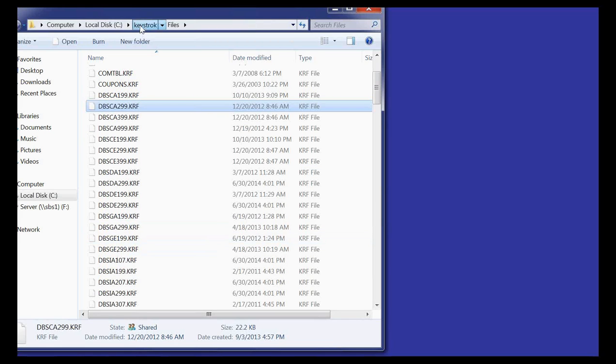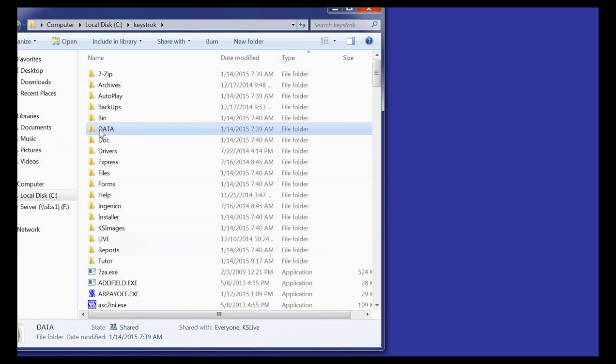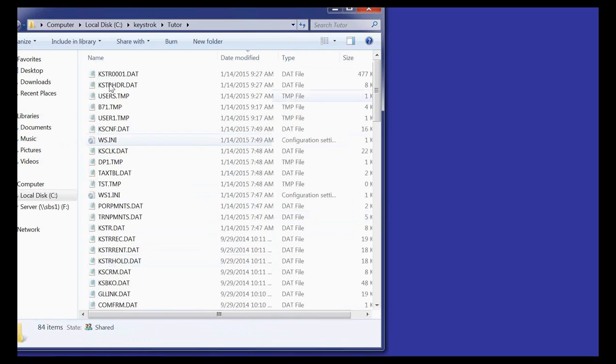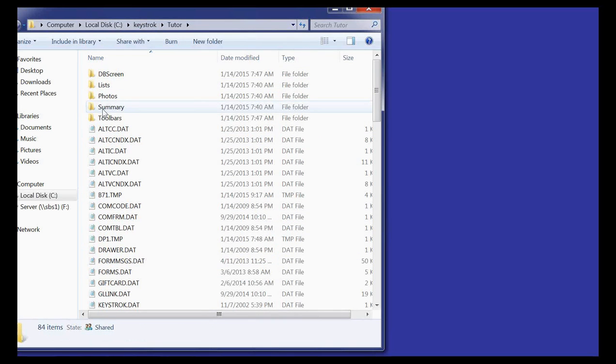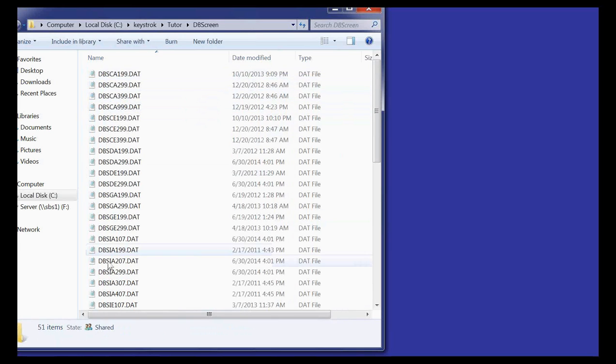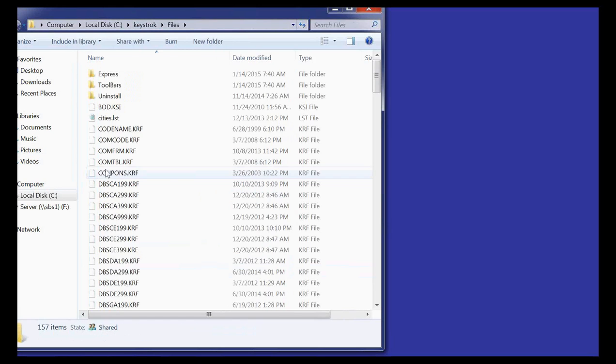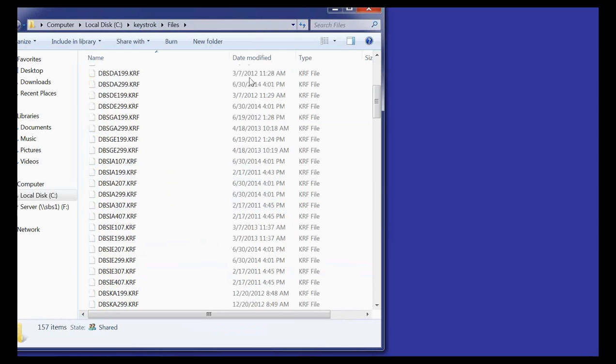If we take a look at that, if I go to Keystroke, I don't have, it hadn't initialized data there. If I go to tutor, you'll see there is a DB screens directory, and in here are all the database screens. I could delete these out of here, and then when I start the sample data, they'll get reinitialized. And how do they get reinitialized? Well, it's basically just this files directory. It takes them out of here.